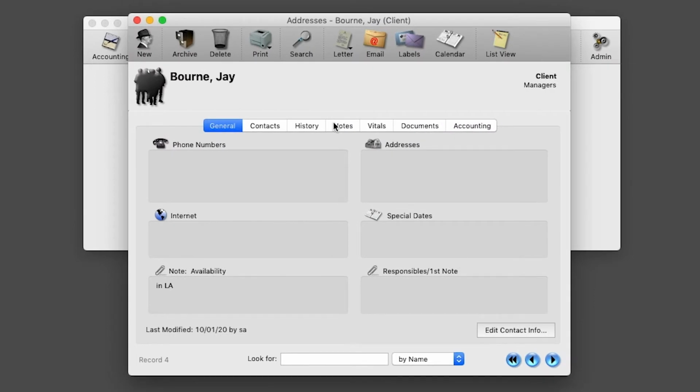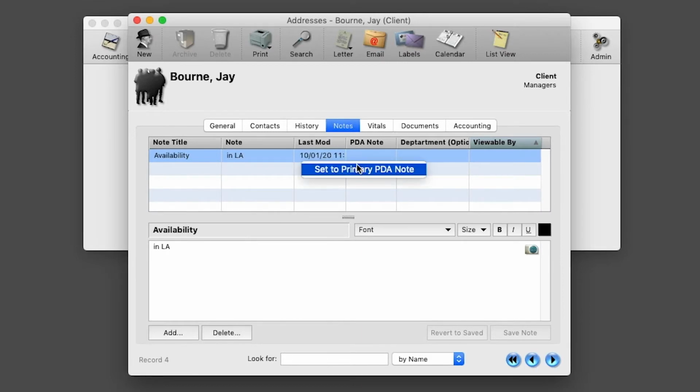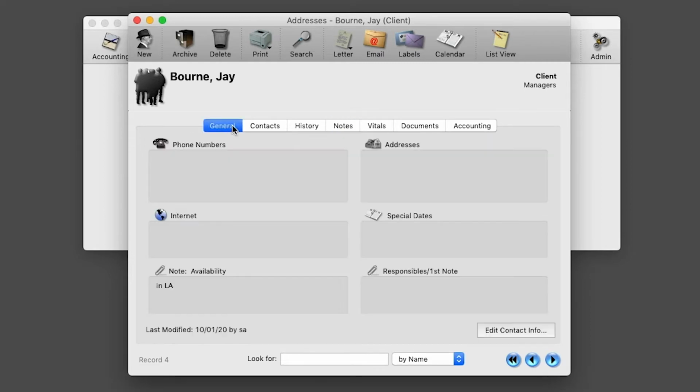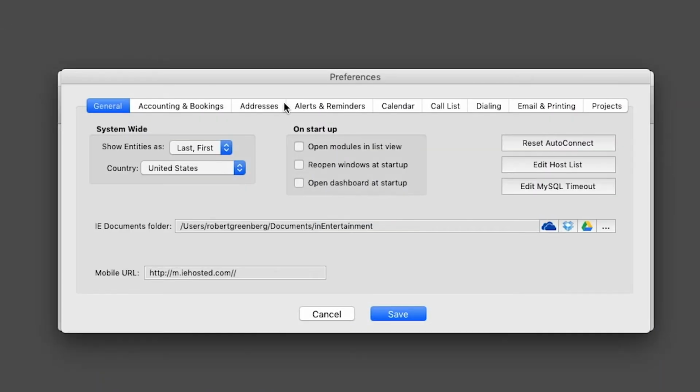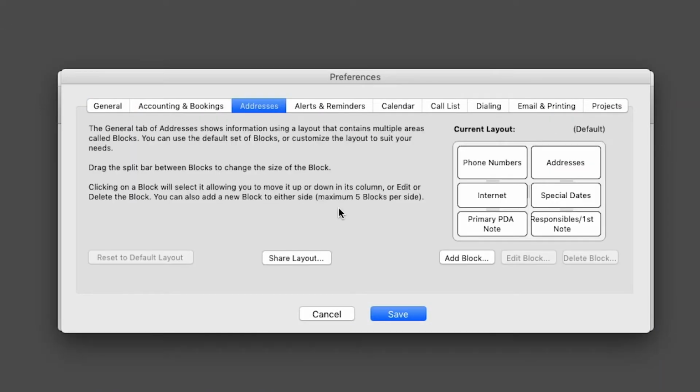The first 2 notes from the Notes tab are displayed in alphabetical order unless a note is marked as the PDA note in the Notes tab. Notes marked in this way will be displayed first. Later, using the In Entertainment Preferences, we will show you how you can customize the layout of the General tab.